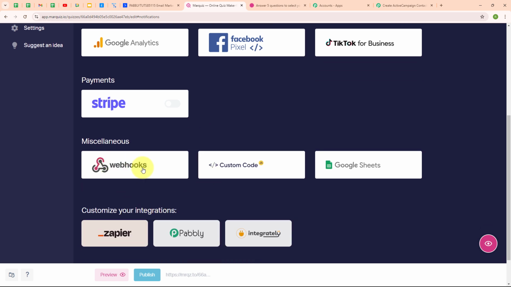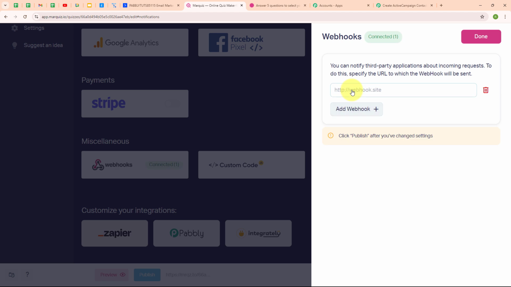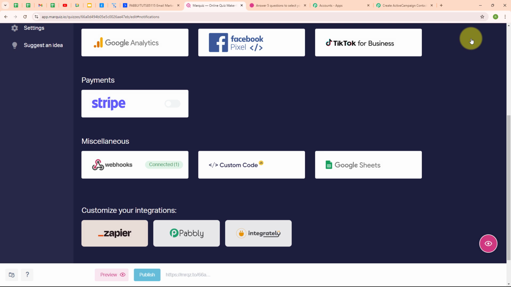So you can see we have received the option for webhooks over here. So I'm going to click on this. And from here, I'm going to click on add a webhook. And here you can see it is asking me for a URL. So here I'm going to enter the webhook URL which I've received in my Pabbly's workflow. So this is my webhook URL. And now after entering this webhook URL, I'm going to click on done.